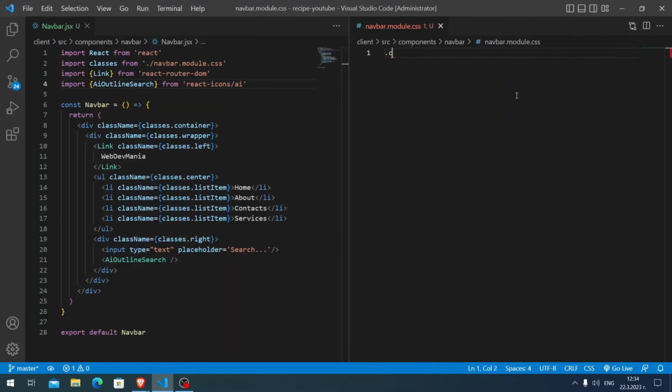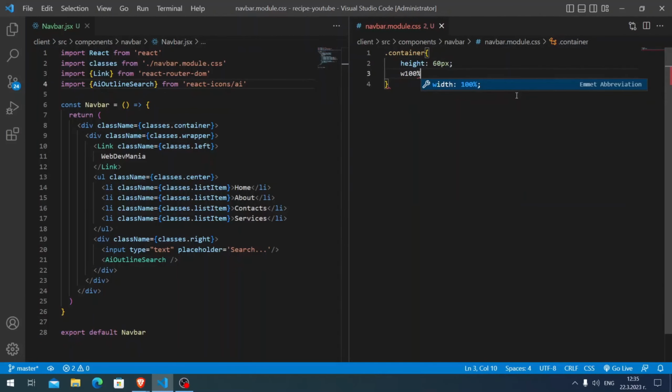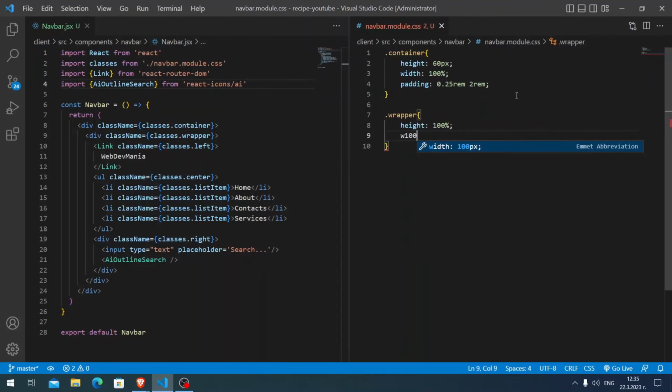So here .container is going to receive a height of 60 pixel, width of 100%, and padding of 0.25 on top and bottom and 2 on left and right. Then .wrapper is going to have a height of 100%, width of 100%, display of flex, justify-content of center, and align-items of center.